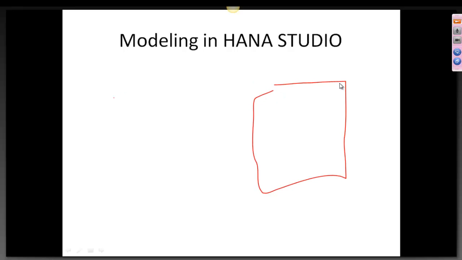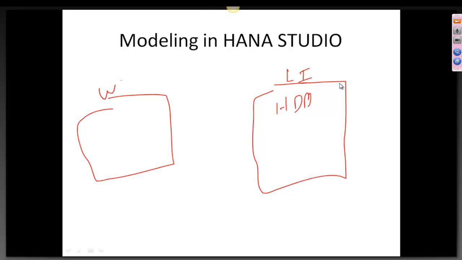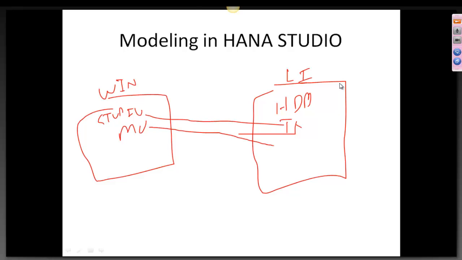One is a Linux machine, the second one is a Windows machine. On this Linux machine, your HANA database has been installed. For this, there is a client tool. These client tools can be through Windows, like Studio. So whatever tables you have loaded into the HANA database can be accessed through the Studio and you do the modeling here, and these views can be stored in Linux.